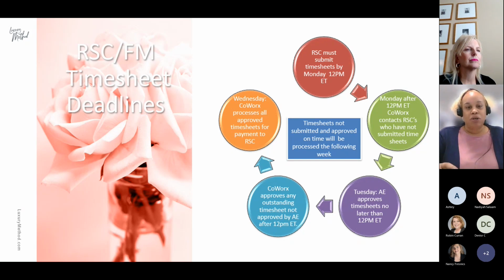They receive an email communication with our contact information as well, letting them know there's blank or missing information for that week for their time cards. All time cards have to be approved Tuesdays, no later than 12 p.m. Eastern Standard Time by you as the account executive.